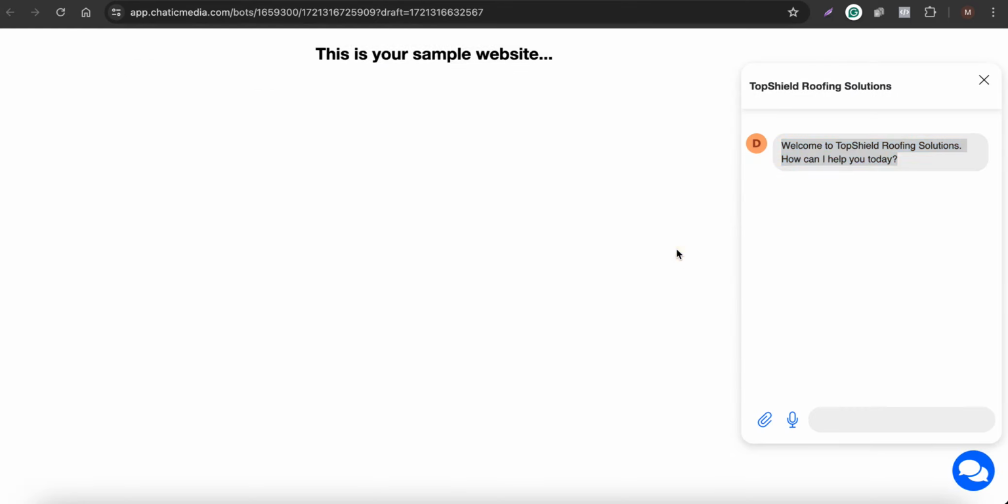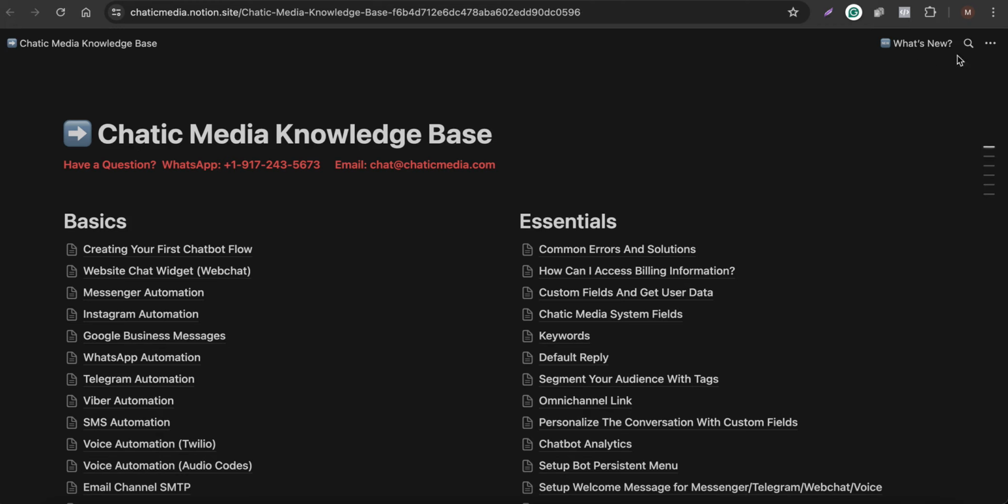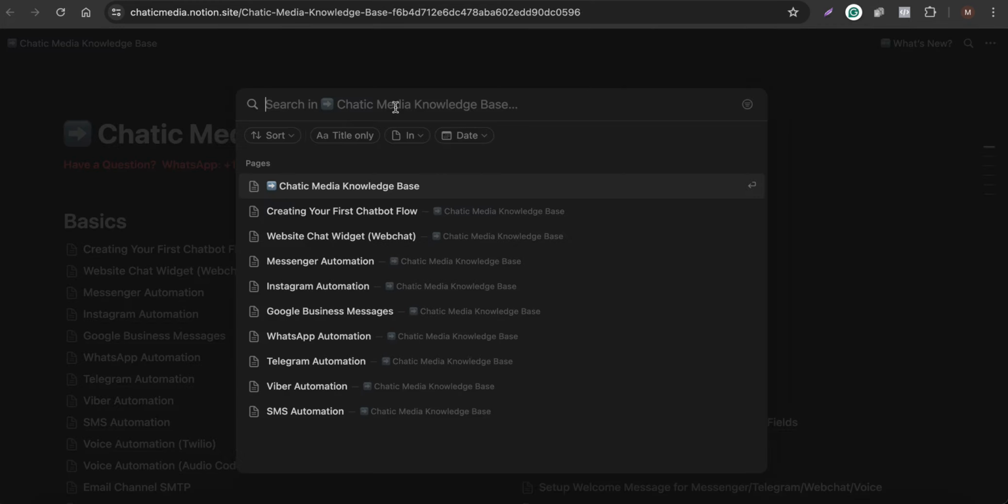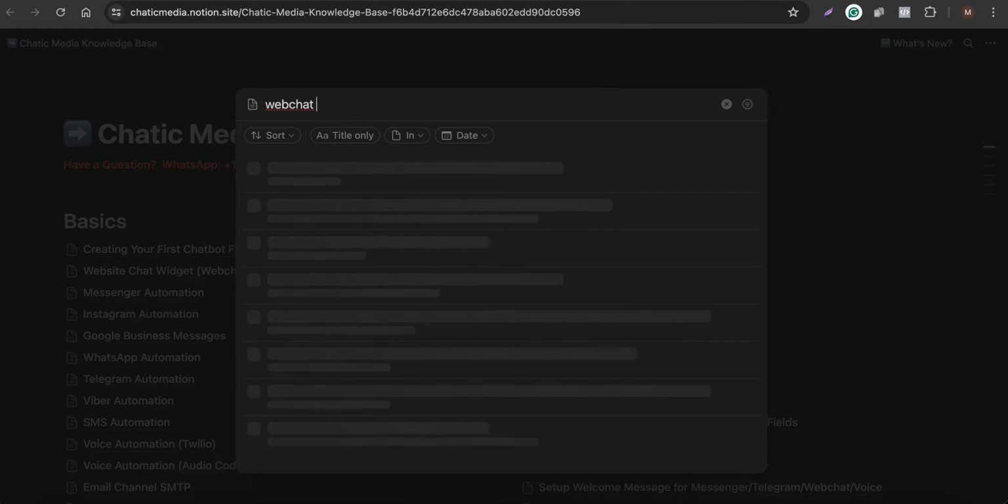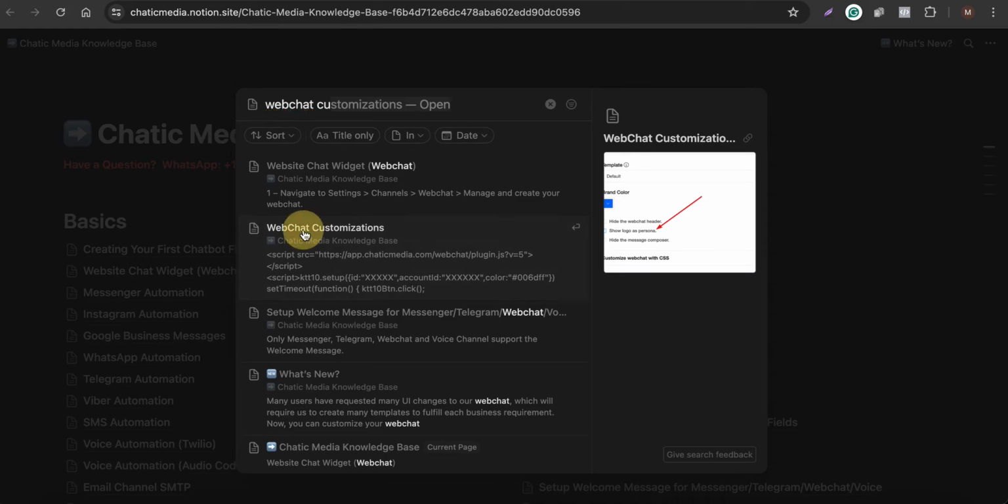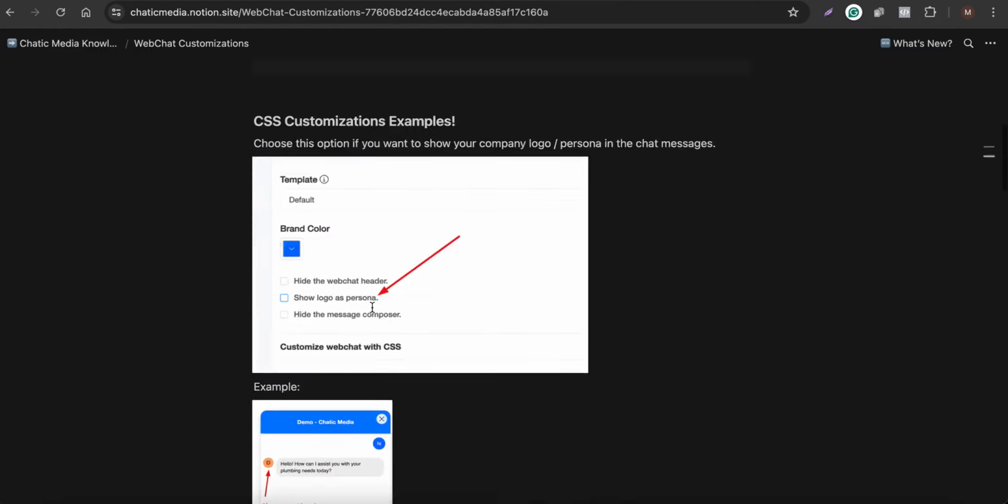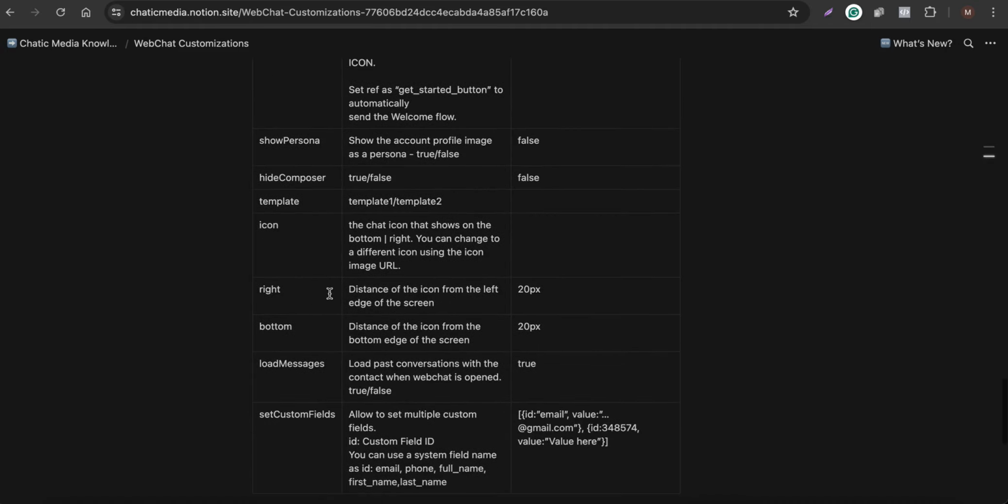So now let's see how to do customizations over here. For that, I'm going to use the help center guides we have right here, and let me do a quick search saying web chat customizations or likewise. So here, web chat customization. Here you can do tons of customizations. We have some examples for you.